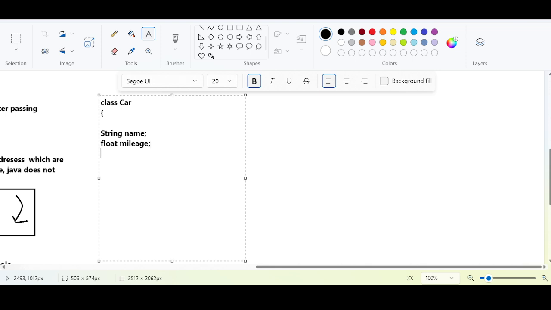After this, I am taking the main method. What is the prototype of the main method? Public static void main, String array arguments. So this is the prototype of the main method. Now try to focus here. I have just taken the main method.